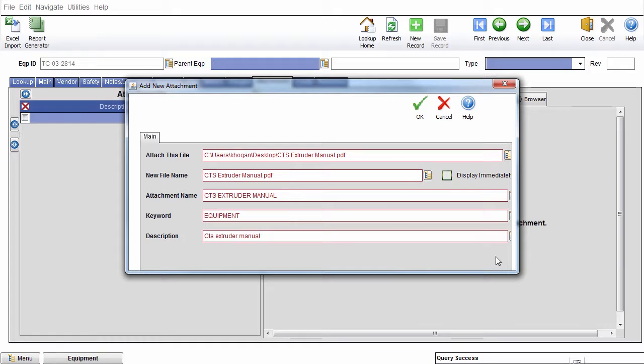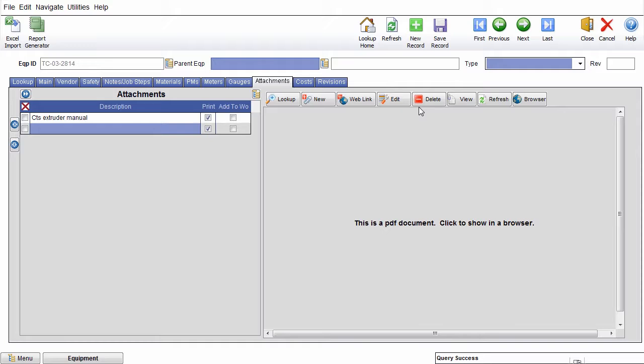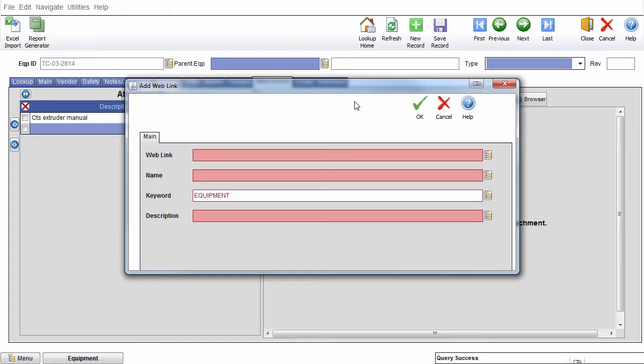Next, a window will pop up. The attachment name will determine what the file will be displayed as in the attachment lookup. Details about the attachment can be added to the description field. Check the Display Immediately box for images that should automatically appear in the viewer when the attachment is viewed later. Once all the fields are filled in appropriately, click OK at the top to see this attachment appear in the list on the left. To add a web link attachment, click the Web Link button.